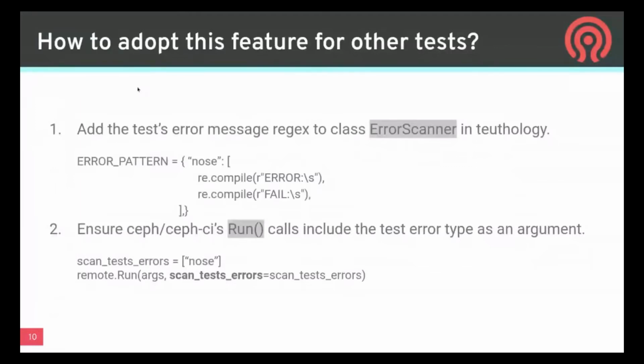Now we'll go through how we can adopt this feature for other tests in future. I'll go through a brief in my presentation, then I'll give a quick demo where we can look at the code, where we have to actually add this information, look at the files, and you can also refer to the PR in the Teuthology repo that Ishira can add in chat. I've explained it in the docs there as well.